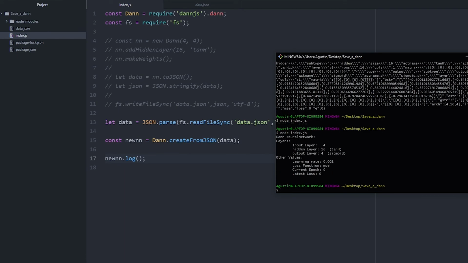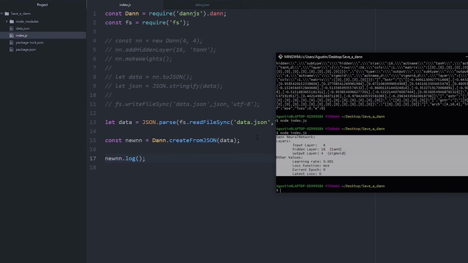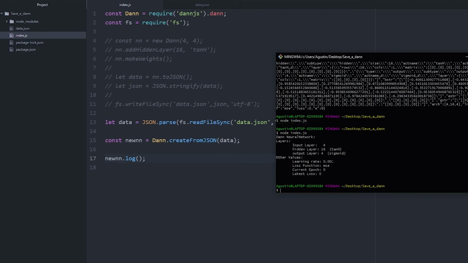So we have the exact same neural network with the same activation function. It doesn't show it here, but it's actually the same weights, the same biases, everything is identical. You would get the same prediction, you would get everything the same. So there you have it. This is how you save and load Dannjs models for later use.